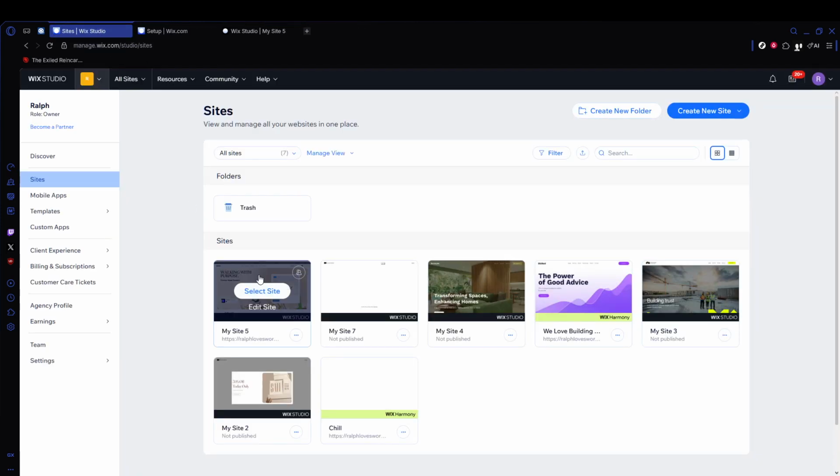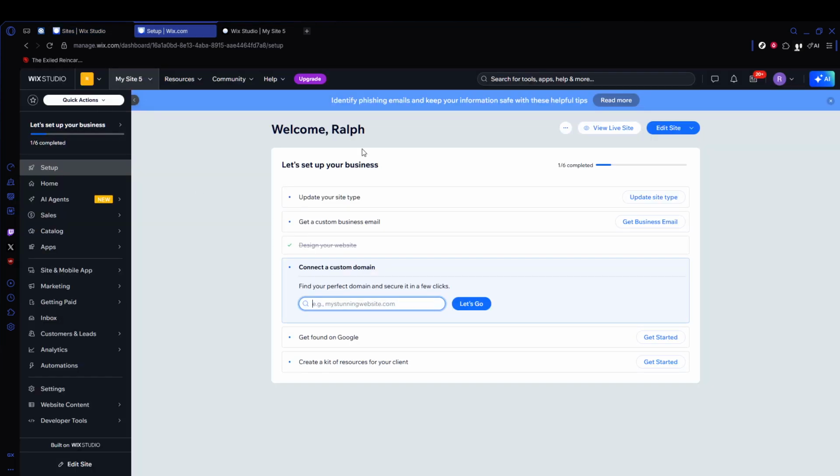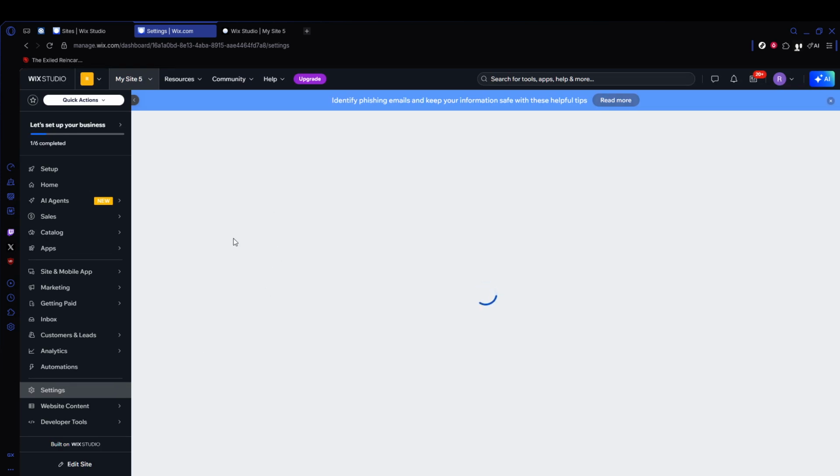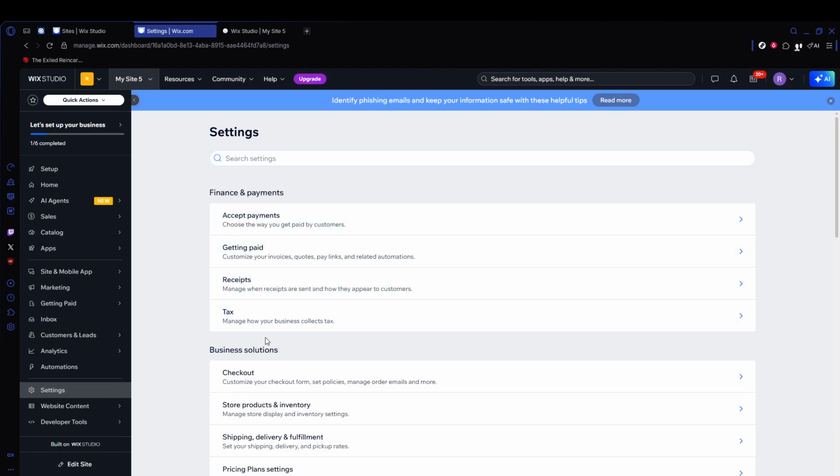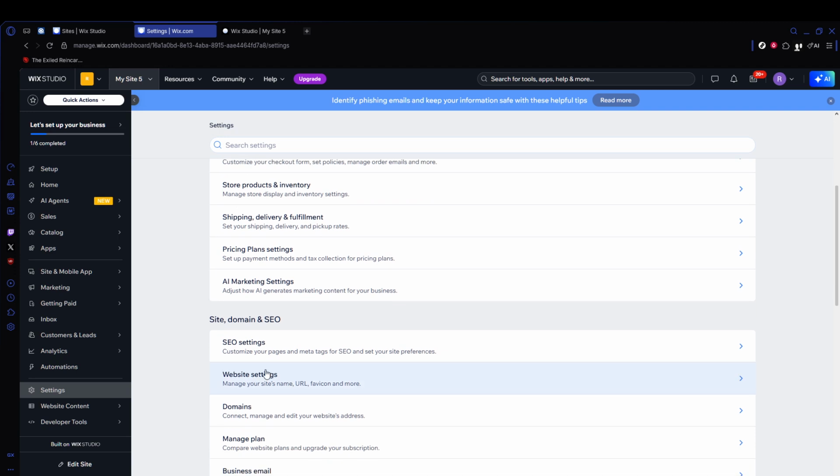Next, let's change the web address. There are two paths here. If you want a custom domain, make sure your site is on a premium Wix plan. If you see a prompt to publish or upgrade, follow that to upgrade first. Then go to Domains and select Connect Domain or Add Domain.